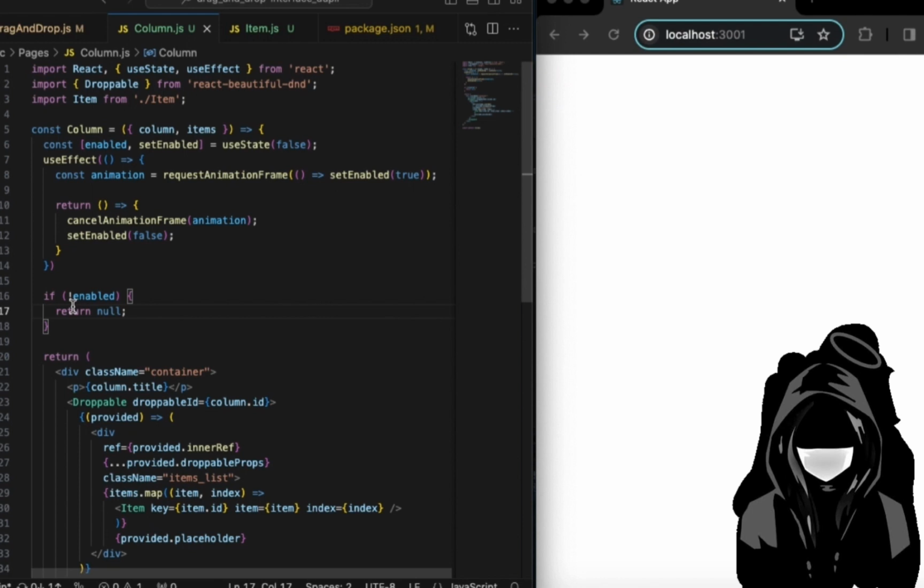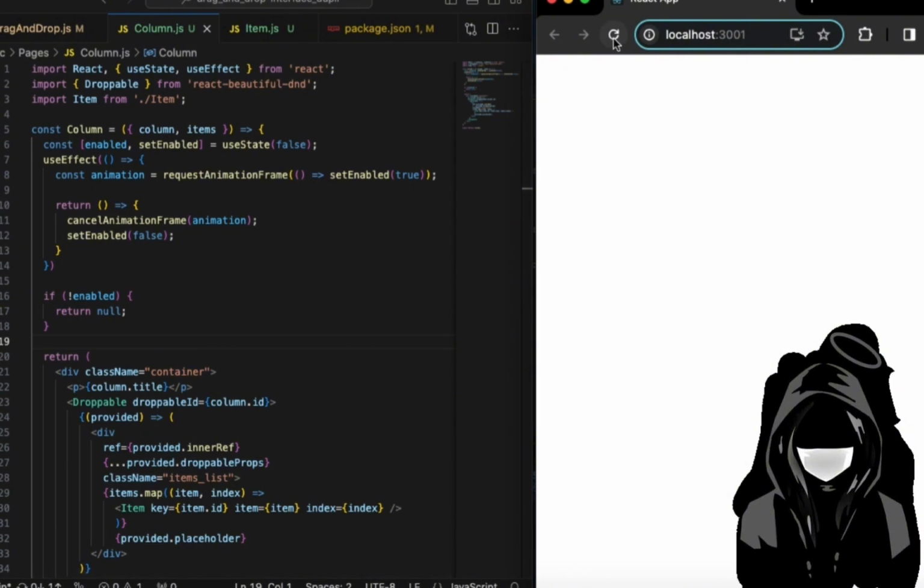The cancelAnimationFrame is just to cancel a previously scheduled animation frame request before it is executed. So here I have this check: if it's not enabled, it should just return null. So I think that should fix our little bug. Let me refresh this.